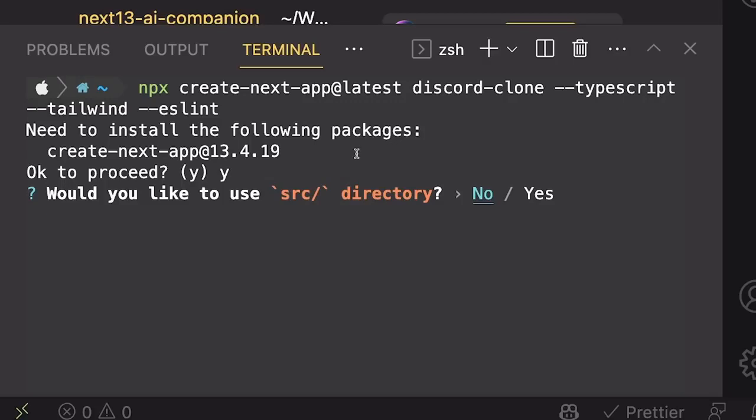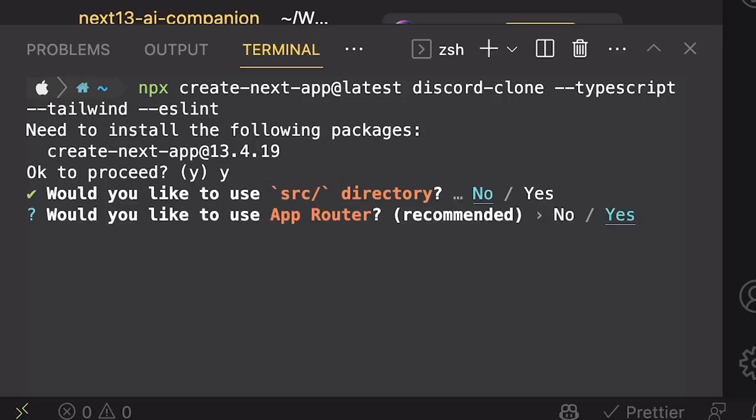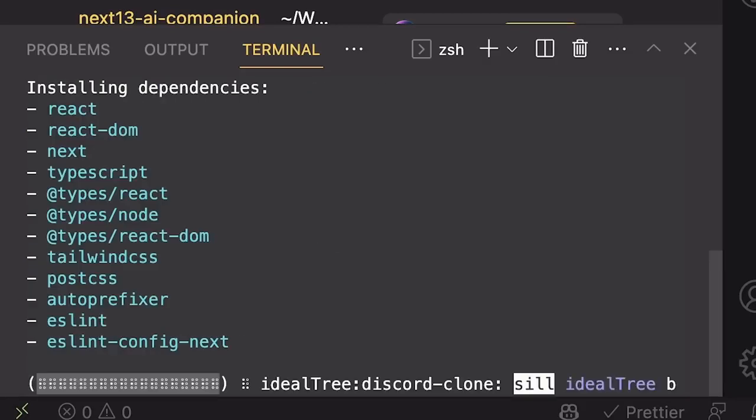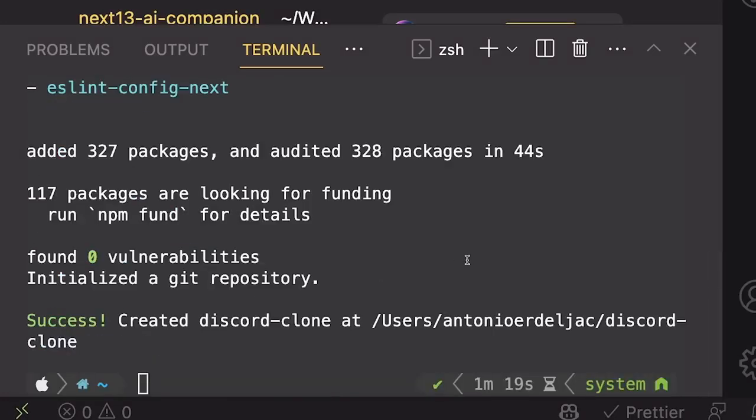So for the source directory, I am going to select no. For the app router, I'm going to select yes, and make sure you select yes as well. To customize the import alias, you can leave the no as an answer and just wait for this to be installed. After this has been installed, you're going to see this success message right here, and you're going to see where it created your project.